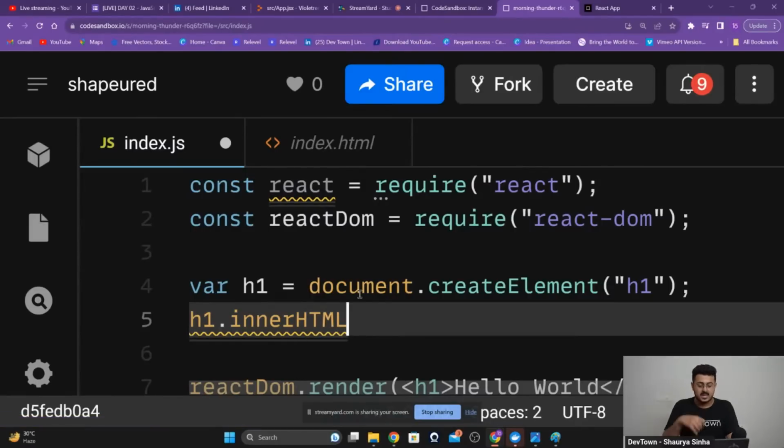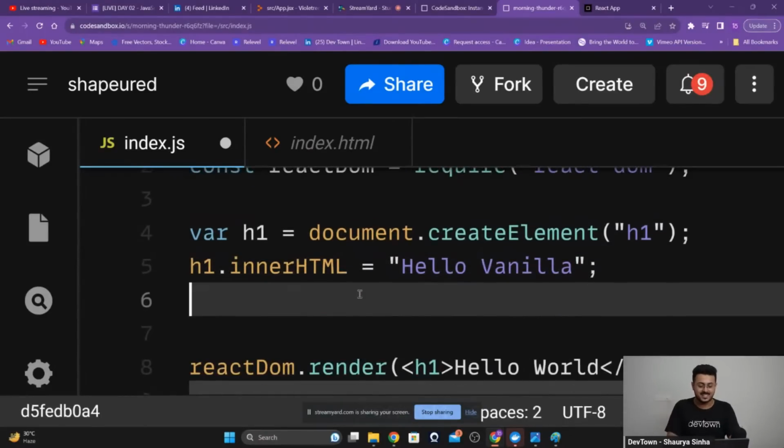Hope this is correct. This will assign the text hello world inside of the h1 tag. The text that is present inside of the HTML, inside of the h1 tags, is called inner HTML. We are trying to access that. So hello vanilla. I have no idea what the spelling of vanilla is. I hope I've written the correct spelling.